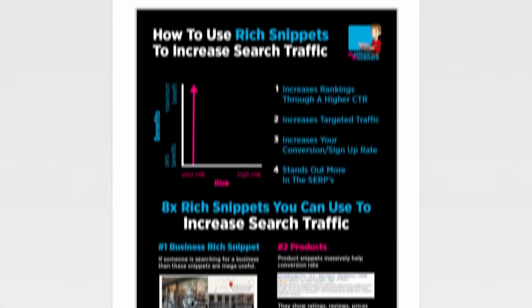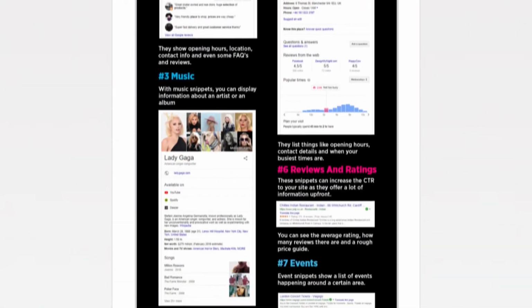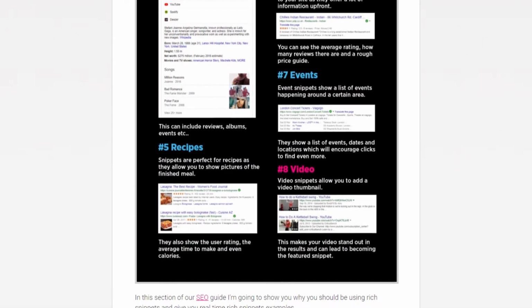So that's everything you need to know about rich snippets. There's no need for me to keep banging on. They'll help you increase search traffic and take less than 5 minutes to integrate. You can add rich snippets for business, products, events, restaurants, reviews, videos, books, courses, job posts, services, FAQs, how-to posts, and many, many more. So what are you waiting for?